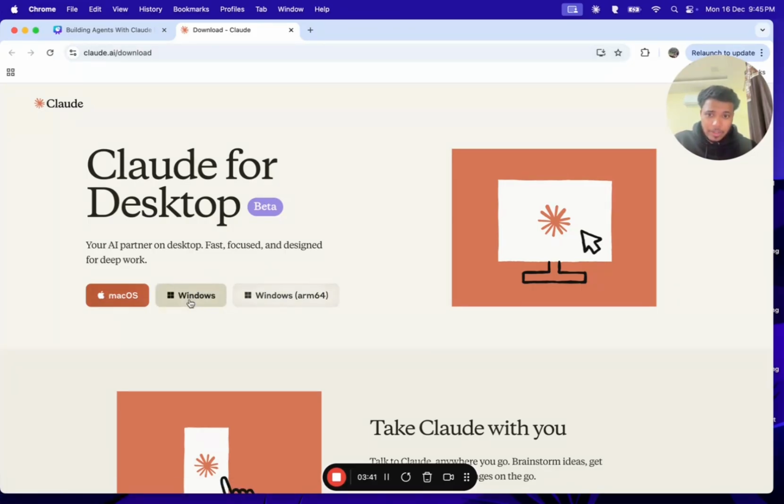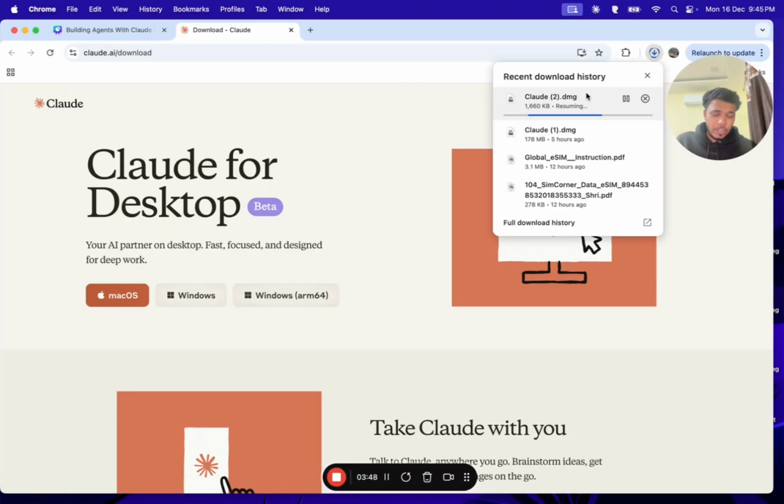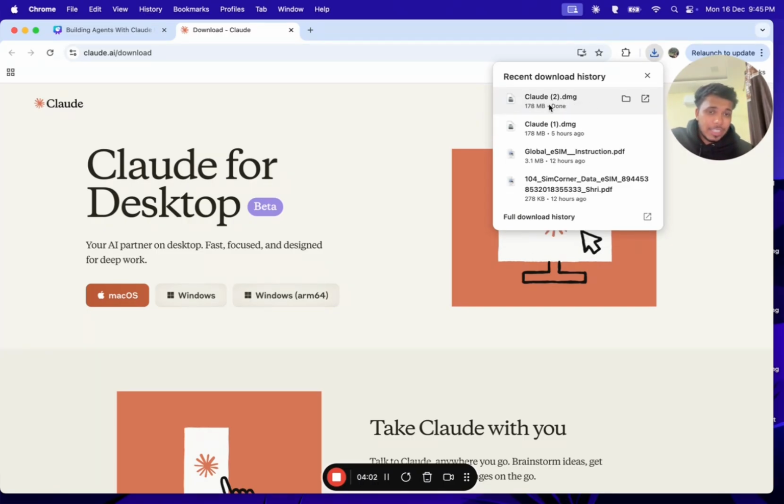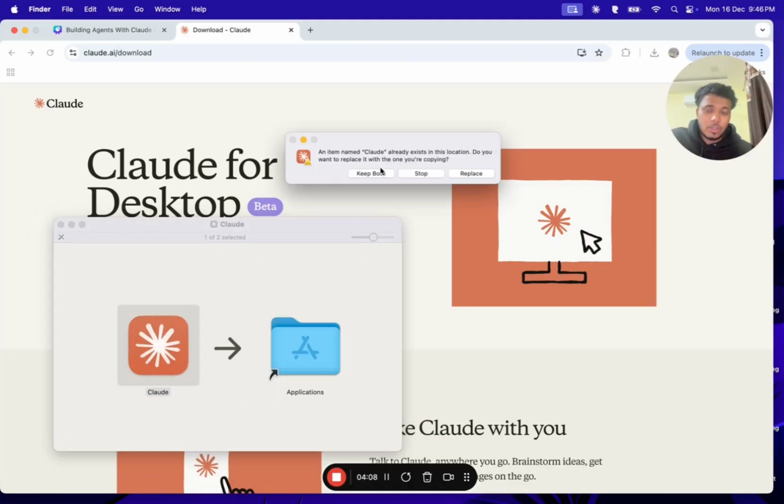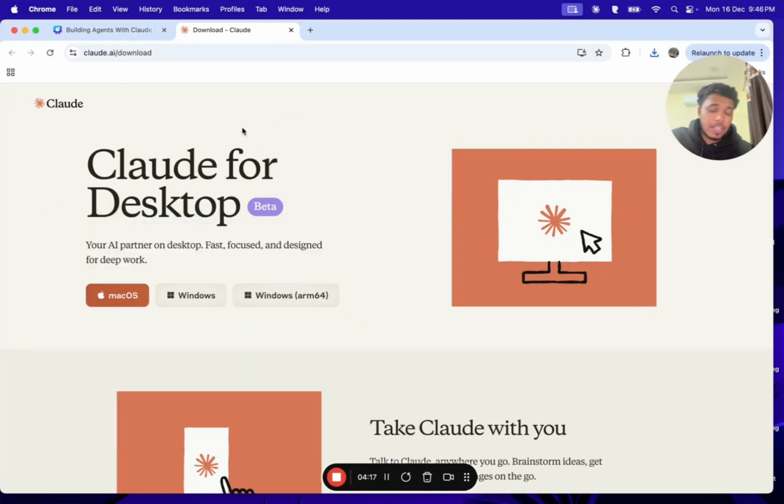If you are running Windows, you can go for this, or 64 GB Windows is for this. So I am going to download the Mac version. Once I click on download, it is going to get downloaded. I'll just hold on for a moment. Okay, awesome. Once I double click on this, it should populate the installer, and then I move it to the application folder. I already have the Claude desktop, so this is giving me an error, an item already exists. So I will just stop it. It's fairly simple for you to install the Claude desktop app.